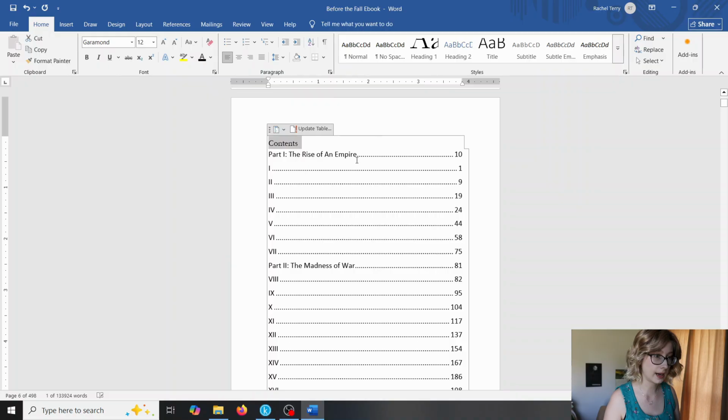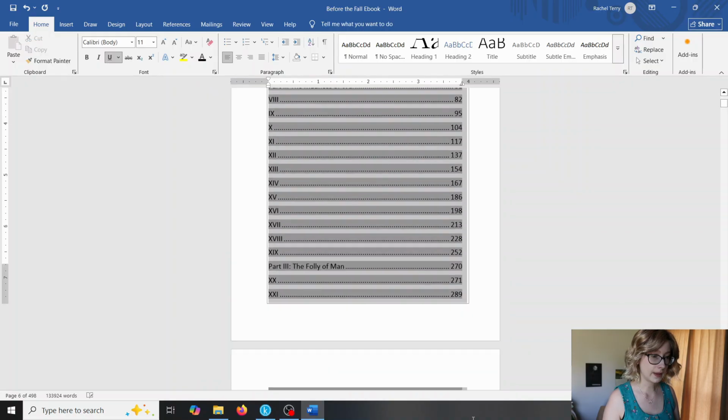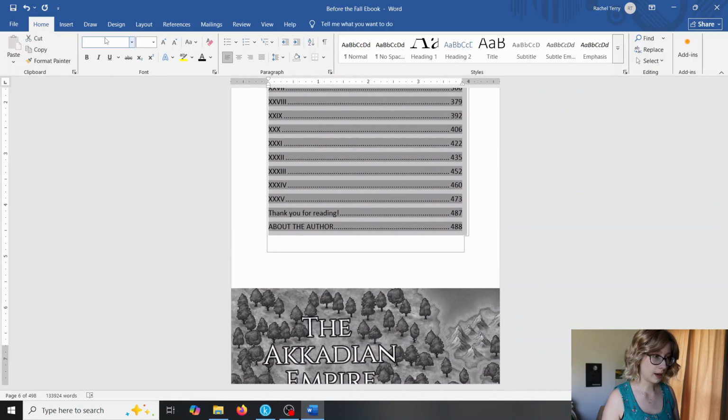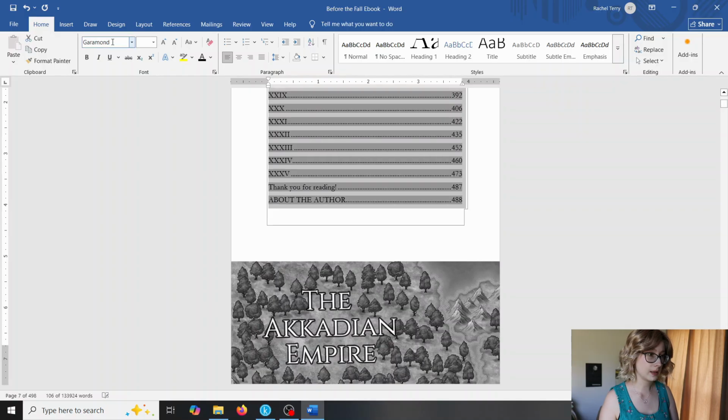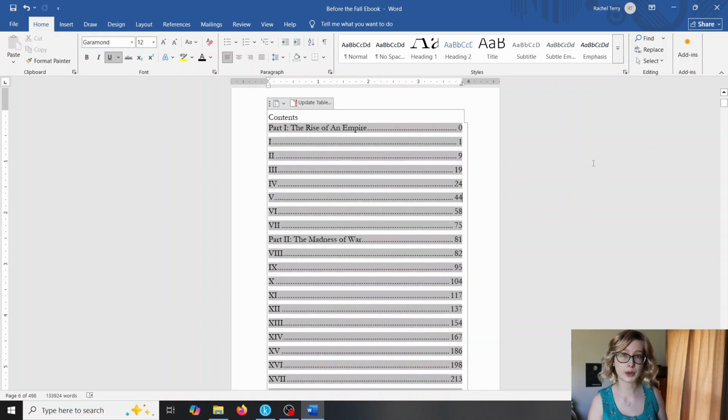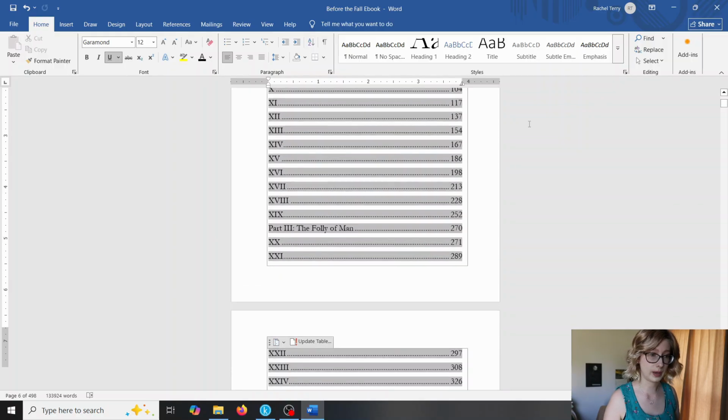The word contents, I highlight everything, make it black, and then I highlight all of the text and make it Garamond because it needs to be a font that you can use, and I make it size 12. And that's why it's really important to put headers in there, because this is what it pulls from.